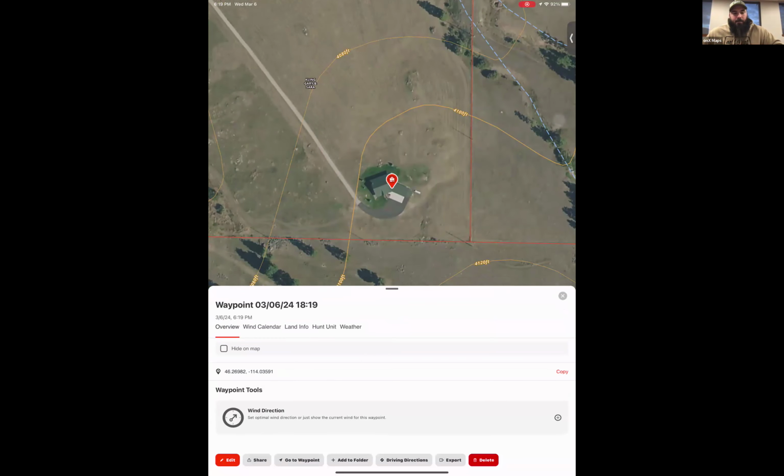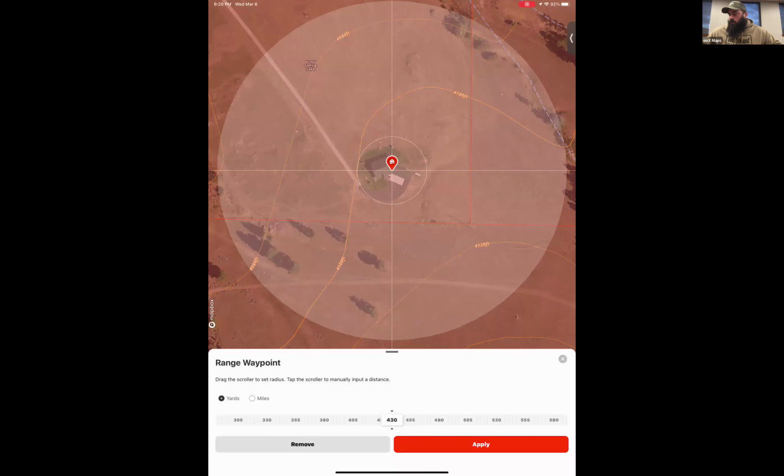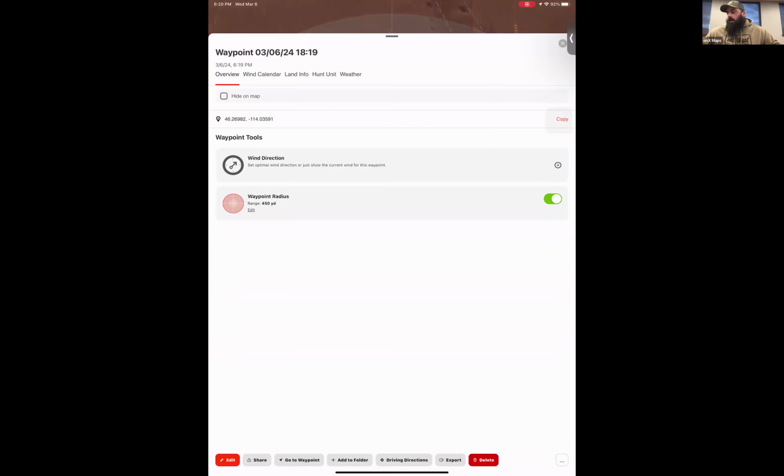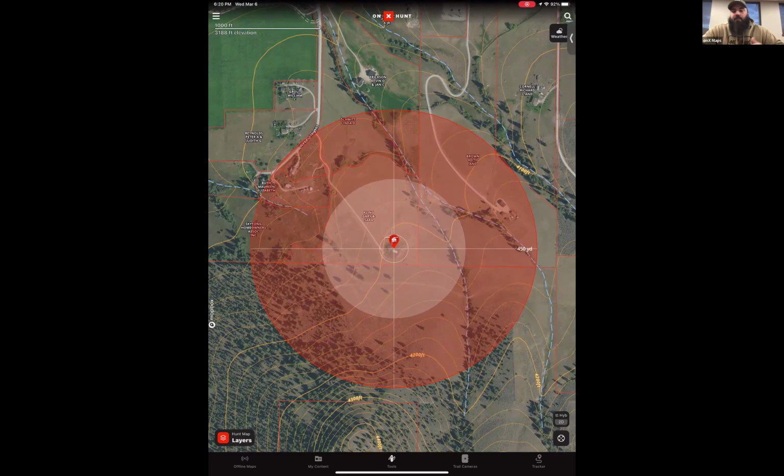So again, I'm going to tap on it, go to waypoint radius. And in a lot of states, I'm not familiar with every state, but I know quite a few of them, it's usually like 400 yards, 450 yards, that quarter mile mark or so. So I'm just going to move this out, we'll go to 450 and hit apply. So I know that area, that 450 yard radius from that house, is off limits, if I'm in one of those states that has rules like that. So that's another use for the radius, just making sure you're not violating any of those laws.